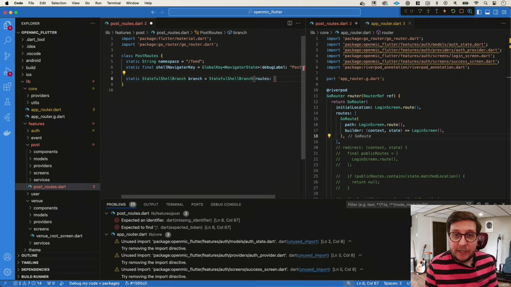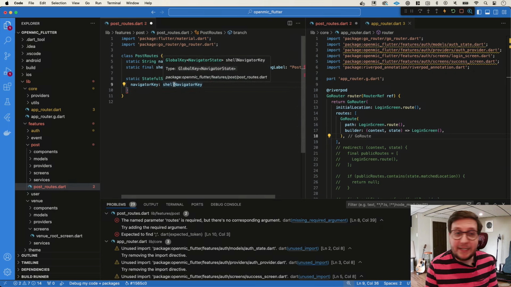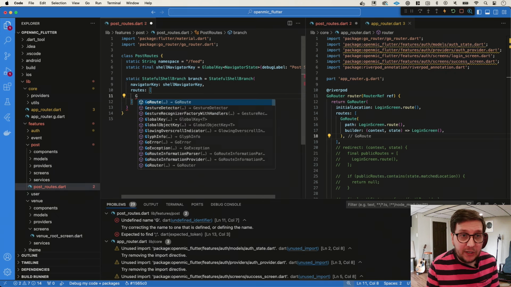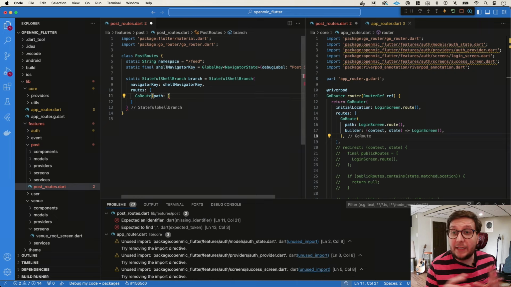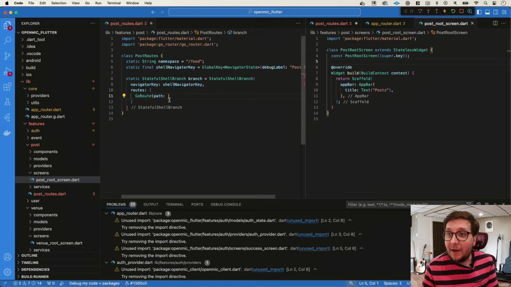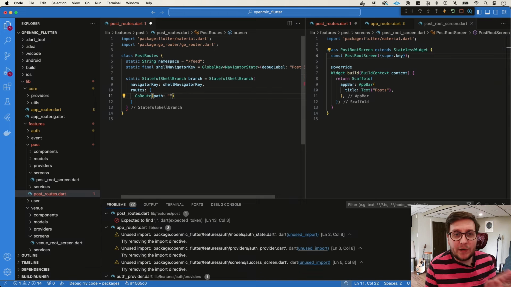Here, first of all, we're going to do routes, but the first thing I like to put in is the navigator key. We're going to use this navigator key that we already constructed. Then the next thing is routes, and here we're going to put all the routes that are relevant to this shell. It's going to be very similar. We're going to have a go route, path. This is the first route in it. We want to use essentially the post root screen's path. In this case, I think it's either a slash or it might just be an empty string, because it's going to be using this plus this. So let's just do an empty string for now.